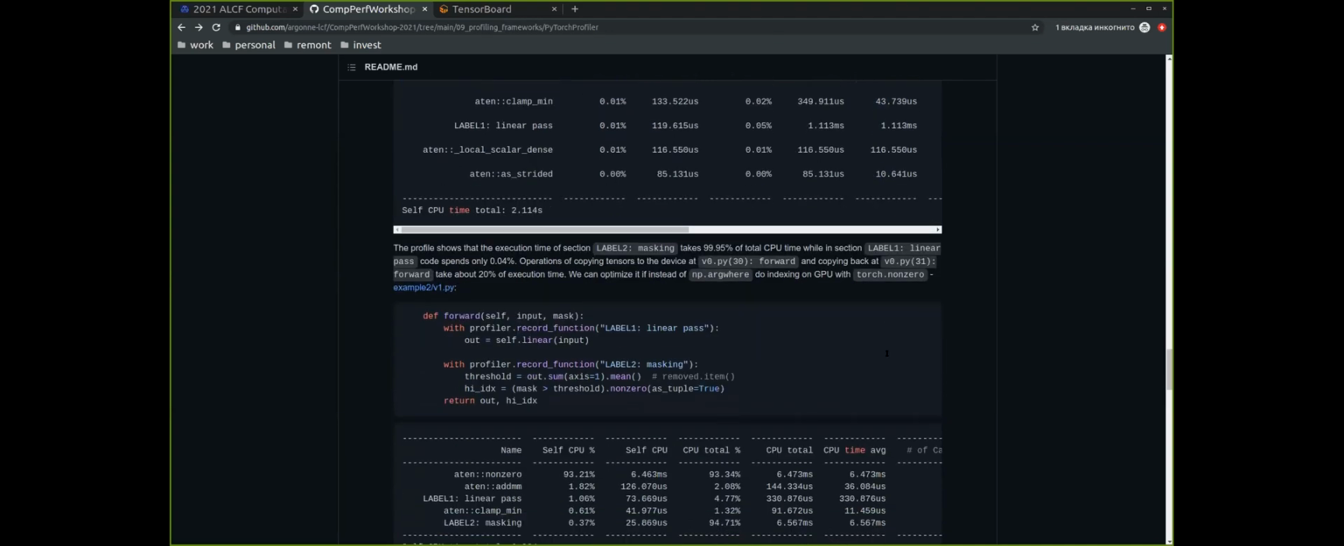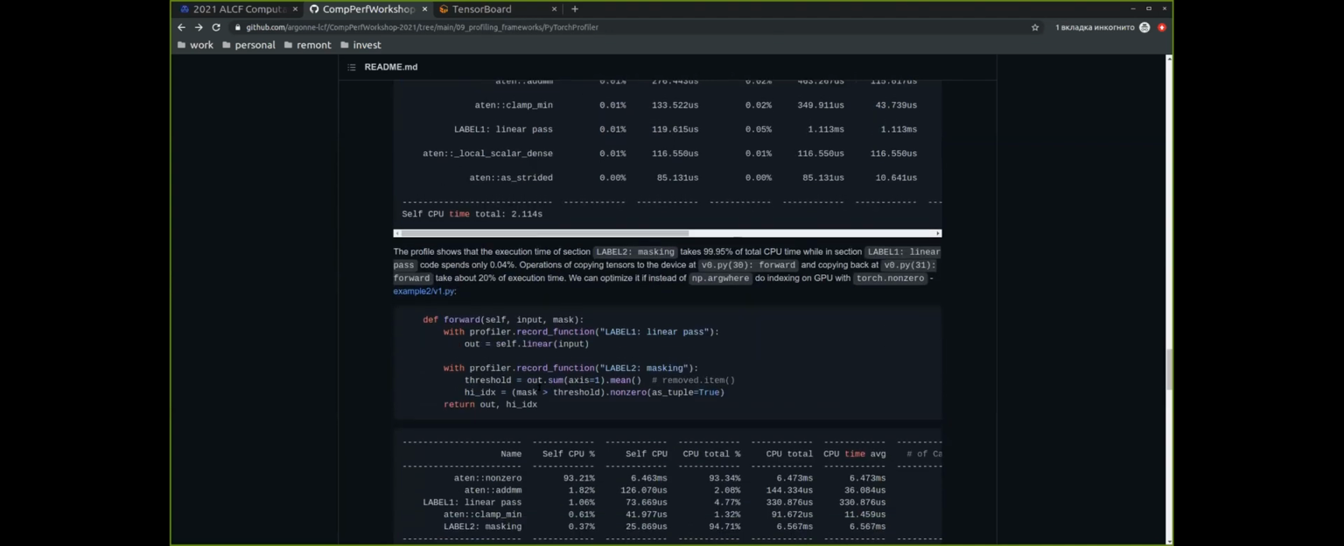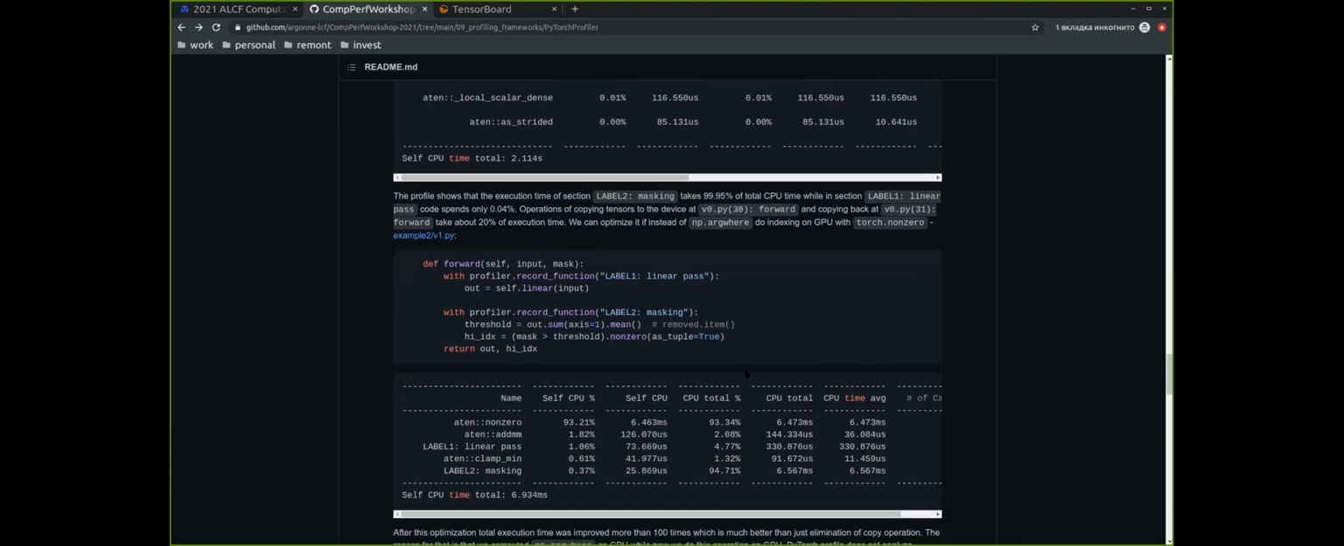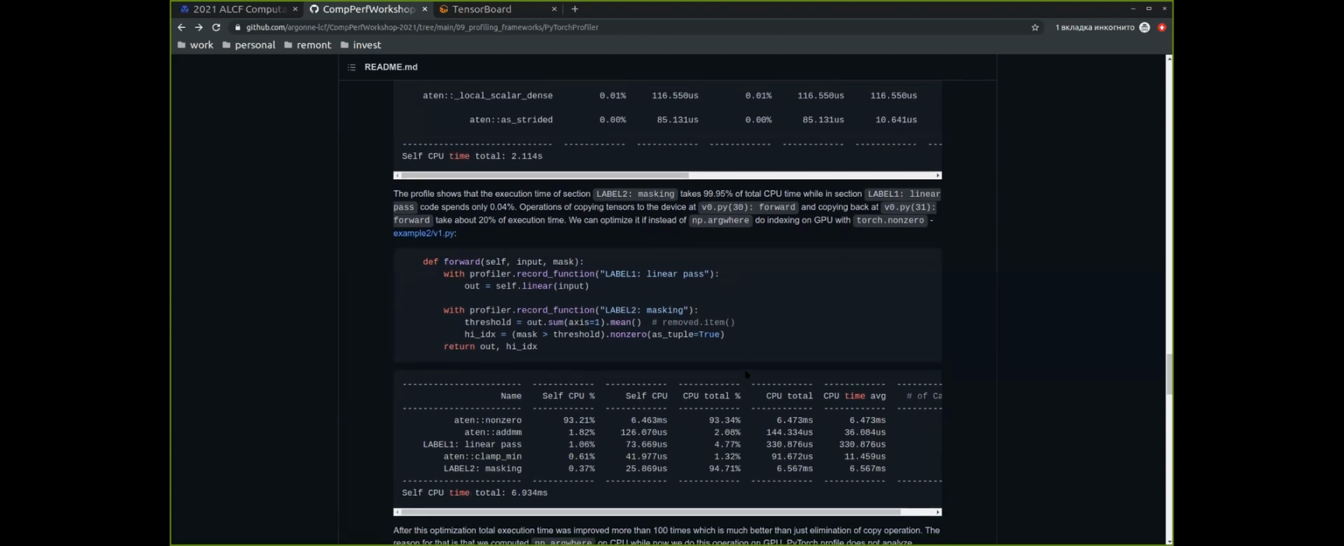And basically, we can compare a threshold with a mask, which will return a tensor of booleans, and after that, call the nonzero method. And with a special argument, it will just return indices of where it happens. So basically, we moved everything onto the GPU. And in this case, the profiler shows that there is no copy operation.